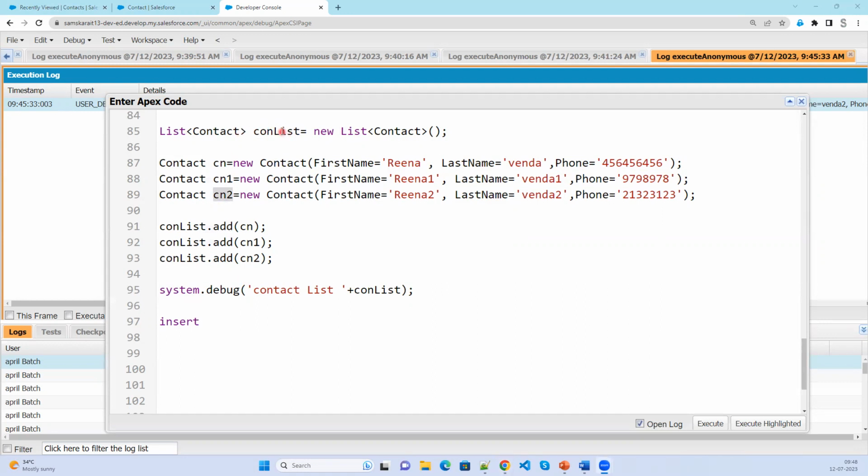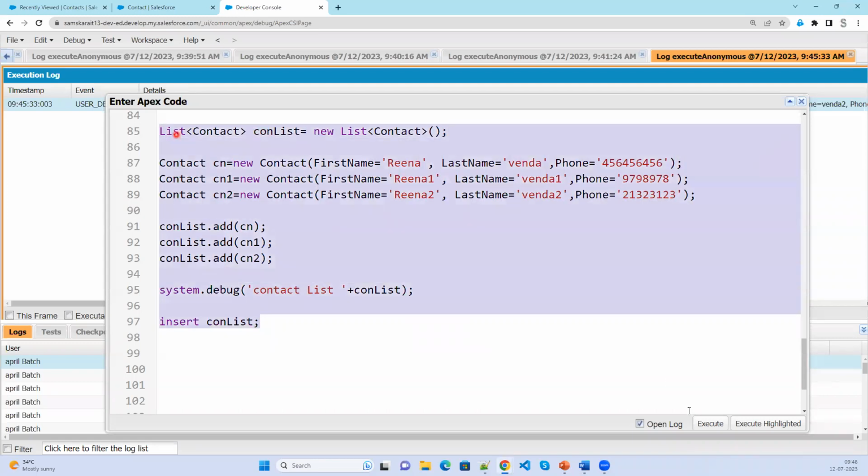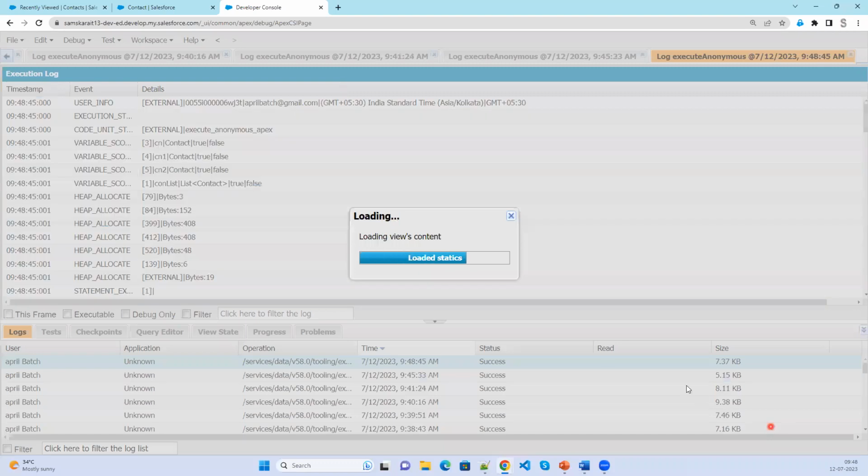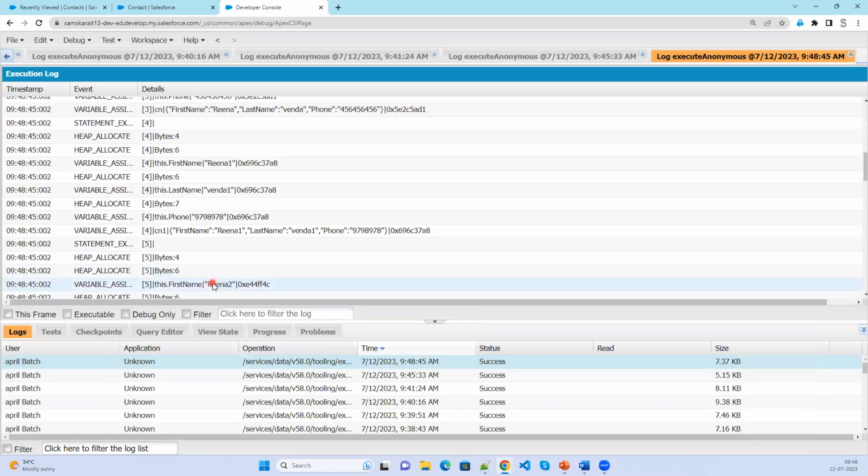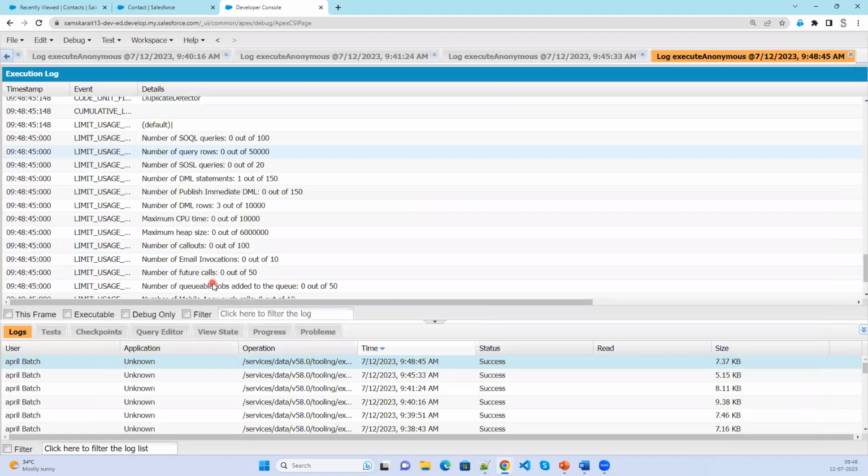Directly list of it, because all the data is added into the list. So insert contact list. Simply insert contact list. Now let me execute this logic. Execute the highlighted one. Now, if you scroll down, now the record is inserted.